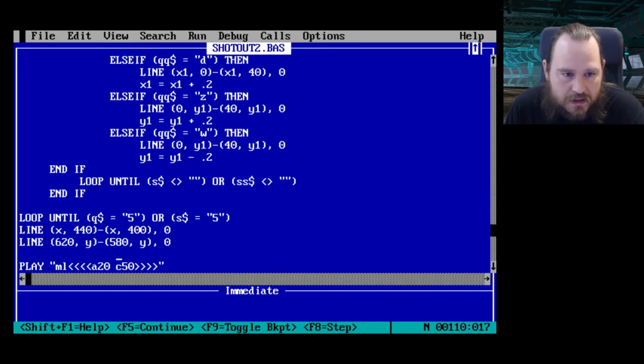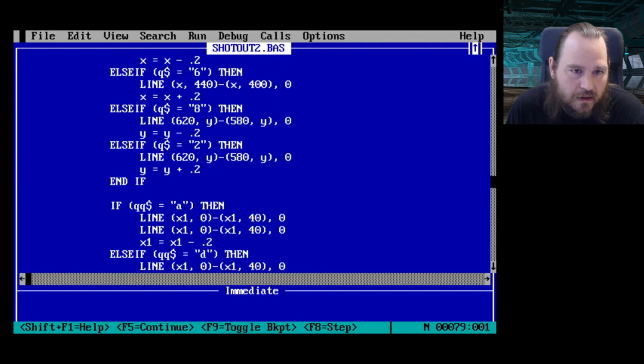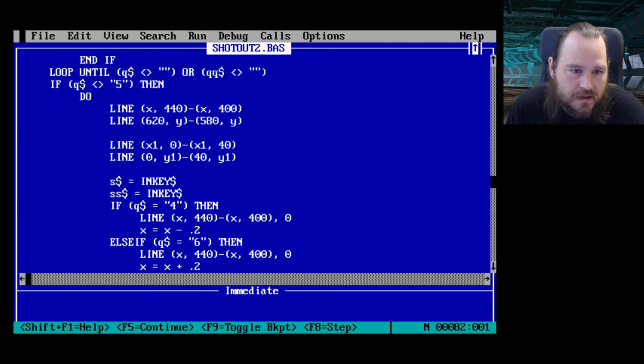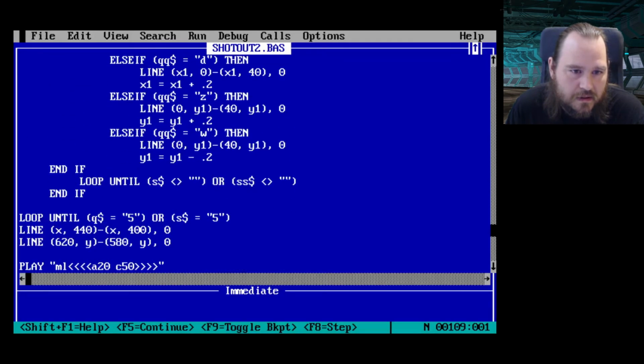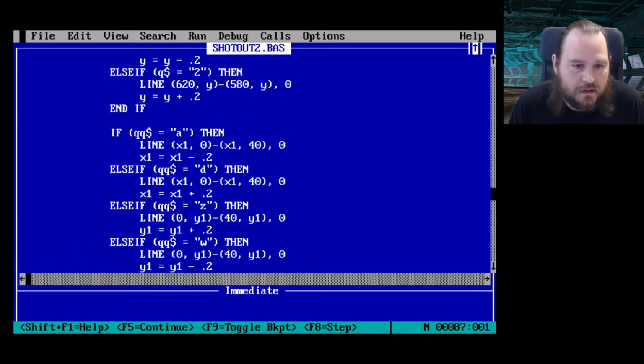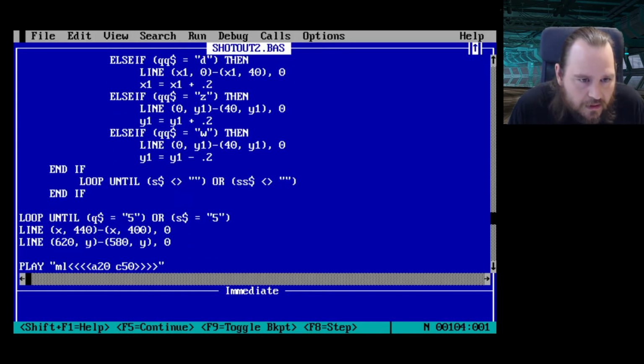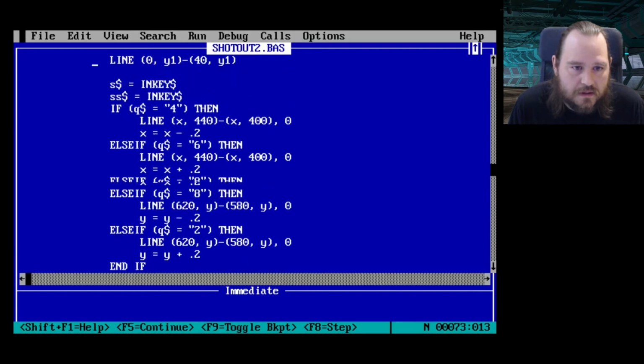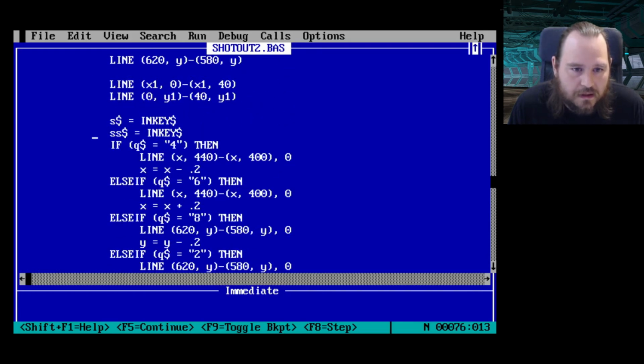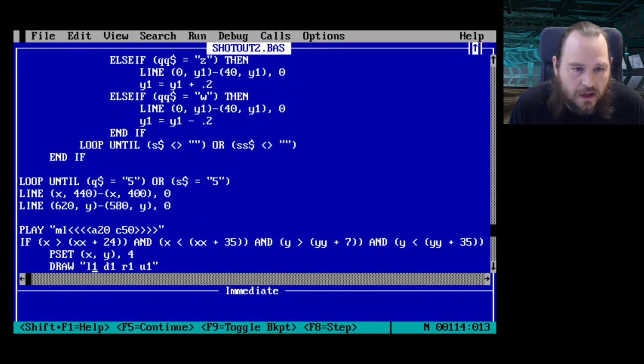Everybody's doing this. And, oh, his loops are all messed up here. Where's his... There's his if. So that belongs there. We're looping until S string is not empty. Okay.